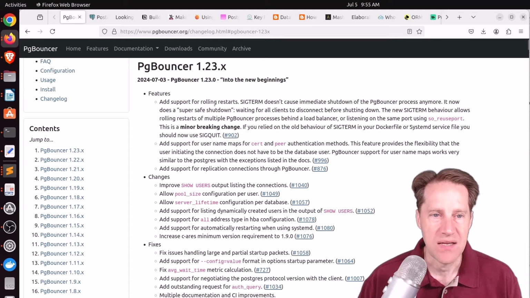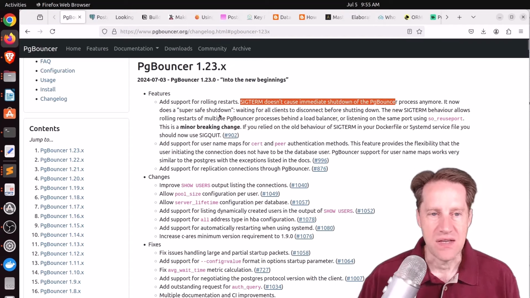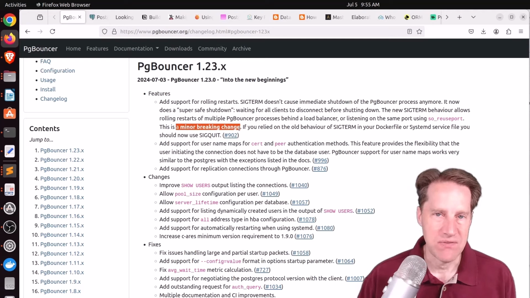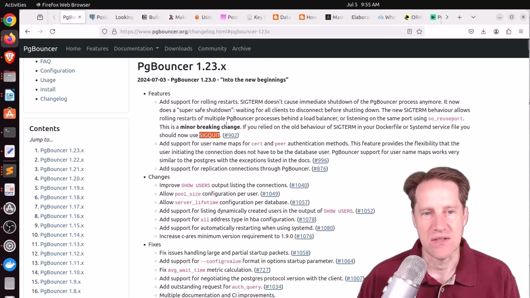The first is adding support for rolling restarts. So SIGTERM doesn't cause an immediate shutdown of PgBouncer anymore. It now does a super safe shutdown, waiting for all clients to disconnect before shutting down. Now this allows rolling restarts to happen, and they are classifying this as a minor breaking change. But you can still get the old behavior if you use SIGQUIT instead of SIGTERM.